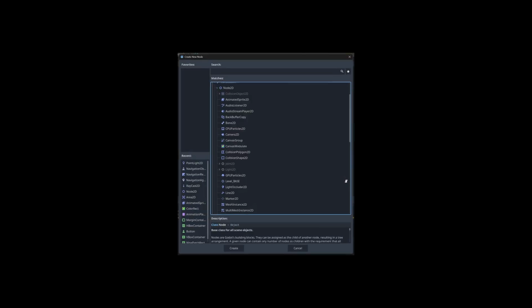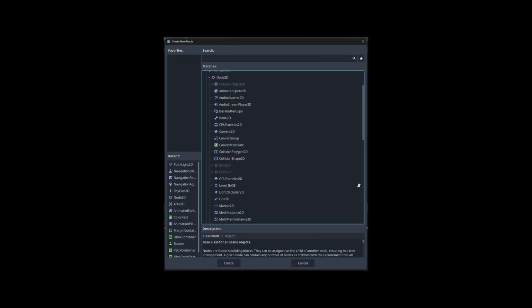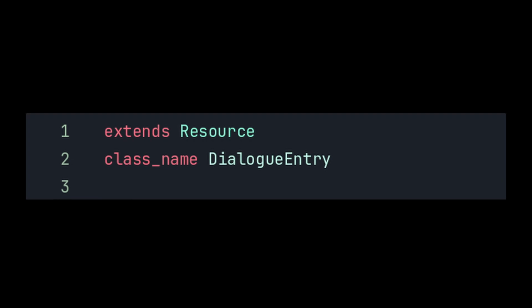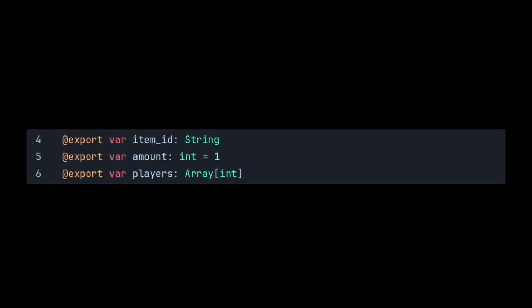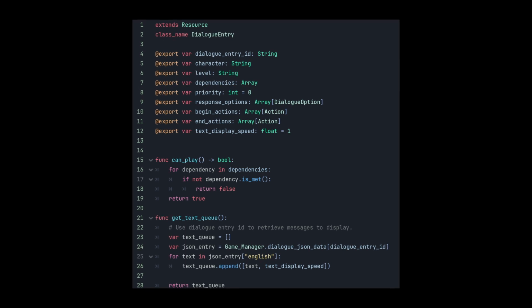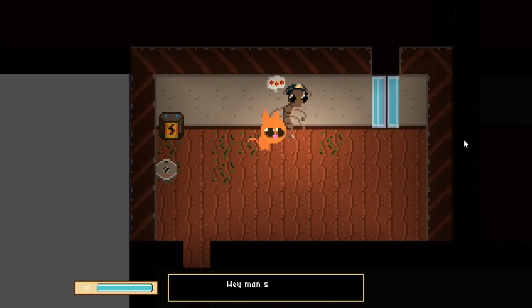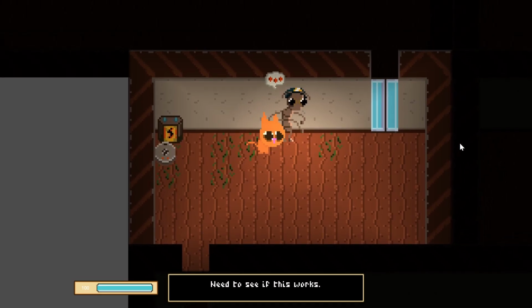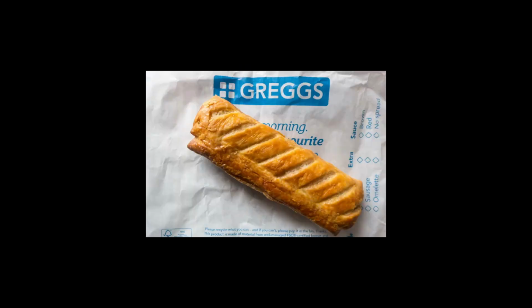I found out as well about something that Godot has called resources. They seem to be a bit like nodes, but they exist outside the node hierarchy. You can define a custom one by extending resource and exposing a bunch of different attributes that you can add later. I made one called dialogue entry, which is going to represent a series of messages that can play on the text blocks once some criteria has been met. Like, did the player complete this quest or pick up that item?